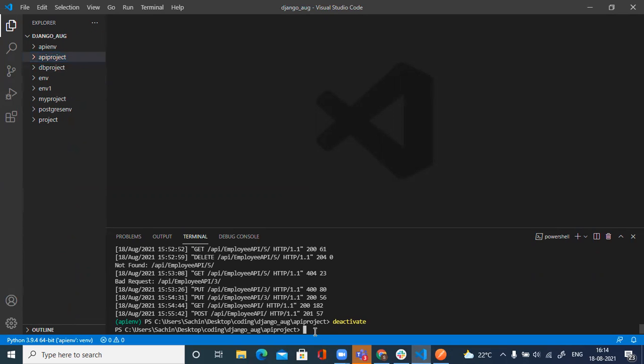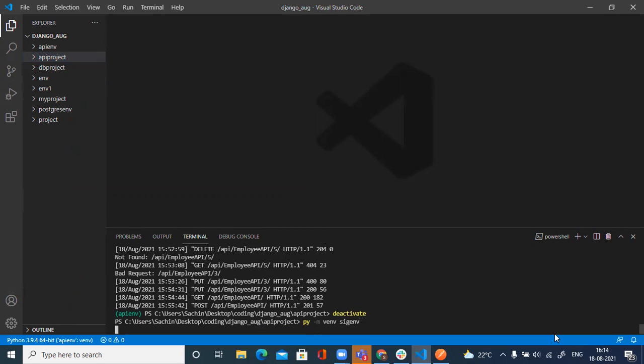But anyhow, let me create a new environment. Python -m venv, module is venv, and the environment name, let it be sig-env. I'm not going to create any model or anything. I'll make use of the model that I already have, which is the user model. So as and when I create some new user, if this is going to react, it is good.